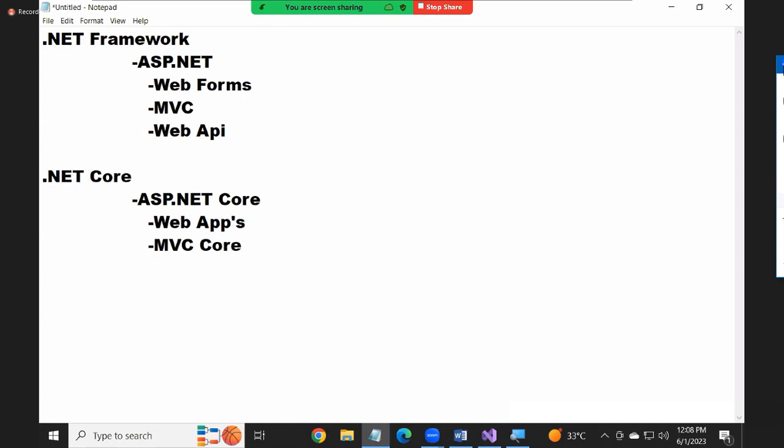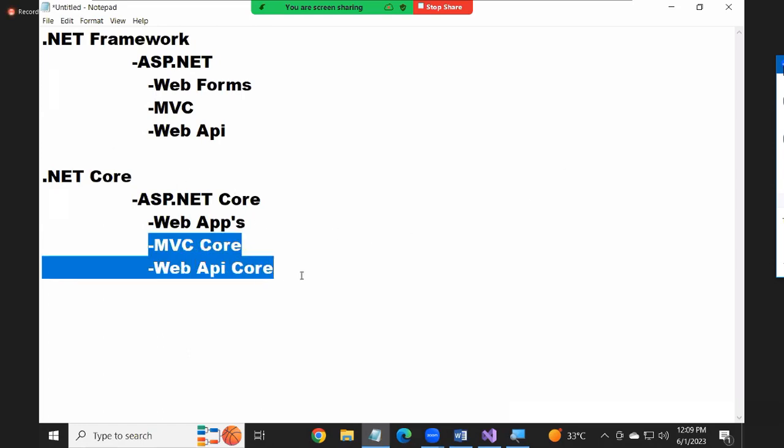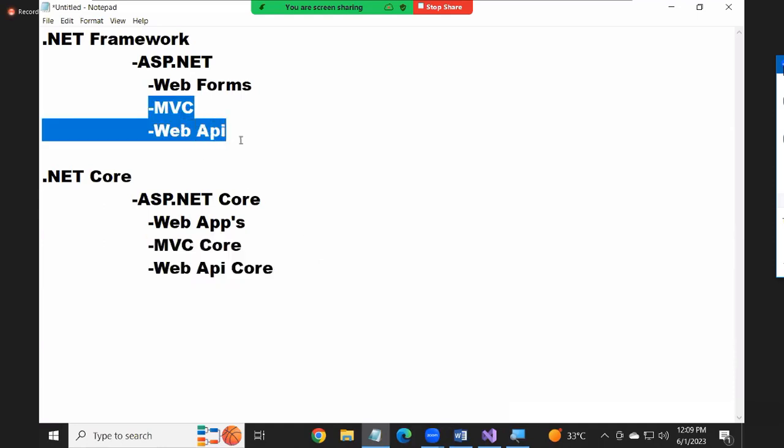MVC is now MVC Core. Third option. What is that? You're forgetting again. Web API Core. Web forms is now web apps. MVC is now MVC Core. Web API is now Web API Core. So we are learning both these things again, guys. Are you clear? What did you learn now? MVC, web API, now.